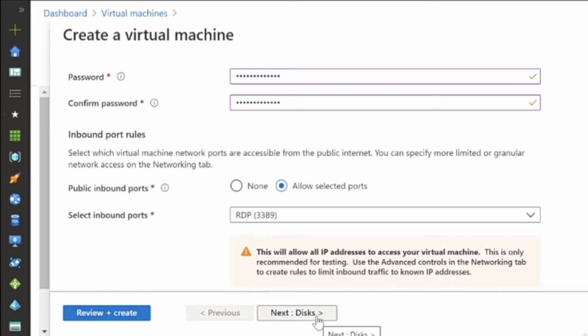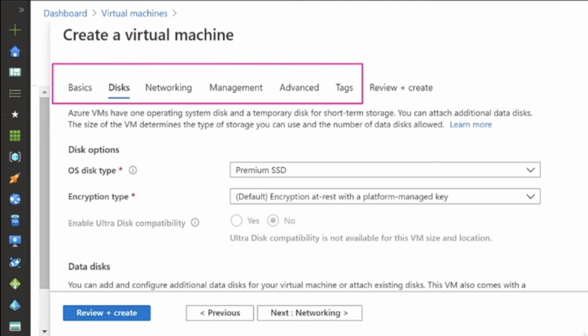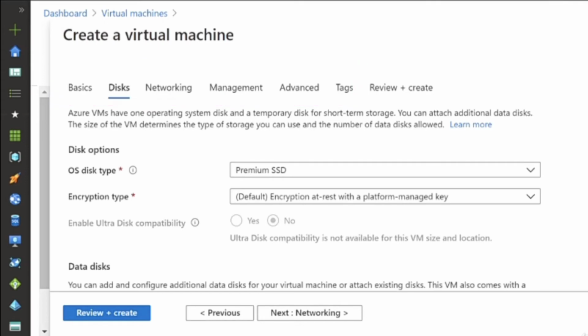I'll go on to next for the disks. So in the wizard, you can see that there are a whole lot of categories that we have to enter first before we can go ahead and create the virtual machine. Creating a virtual machine has a lot of aspects to it. So we've gone through the basic screen. Now we have to go through the disks screen.